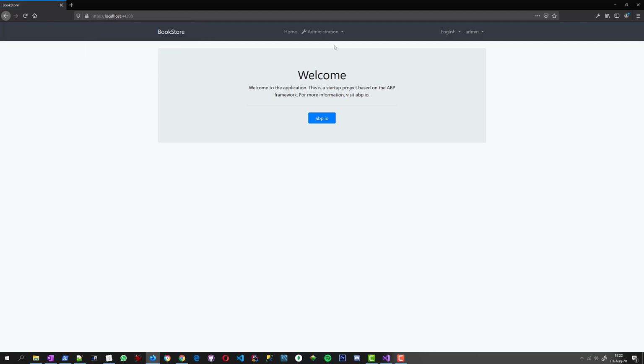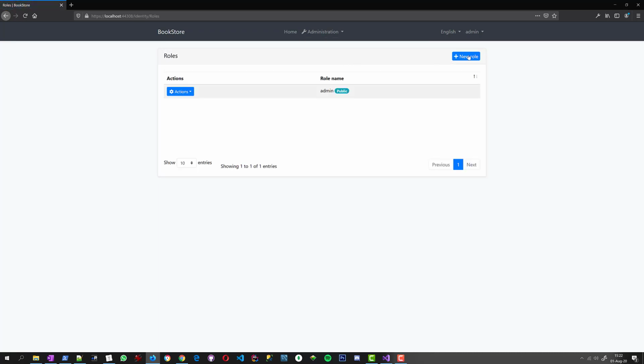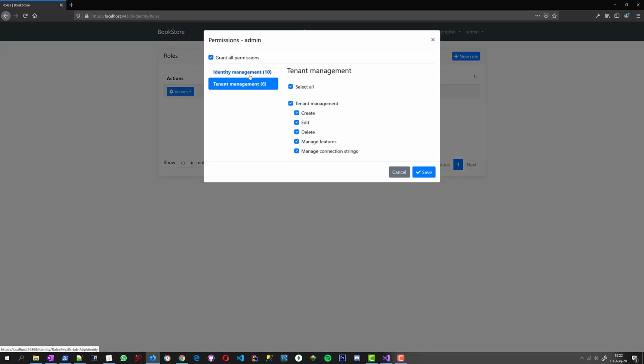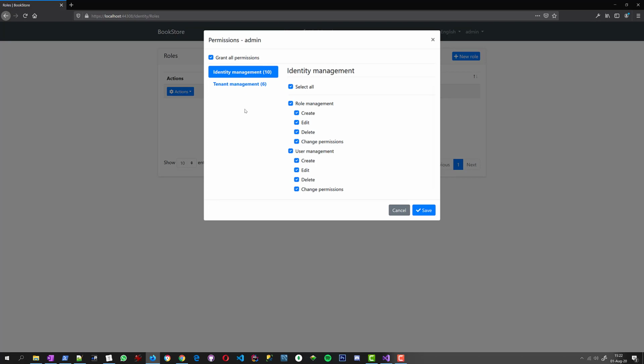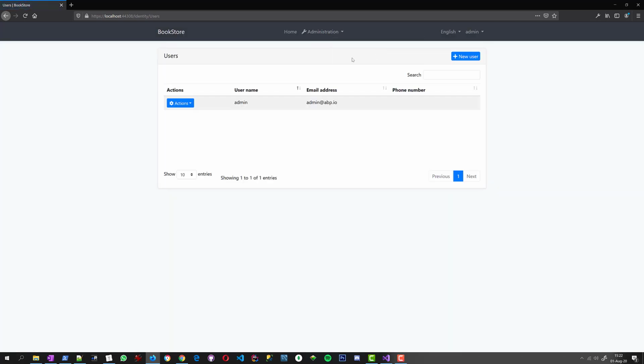When we log into the application, we can see some menu items on the main menu. Identity management contains the identity management related pages. For example, role management page is used to manage roles and their permissions in the application. When we define new permissions, they will appear here and we can grant permissions to users and roles. Identity management user page shows the current users of the application. We can create, delete or edit current users.